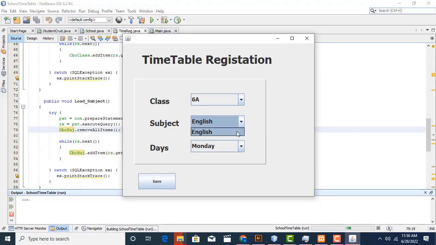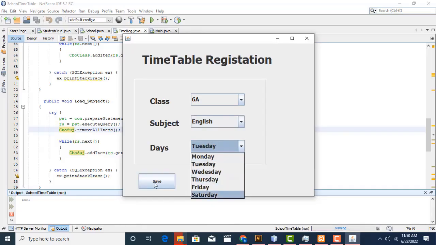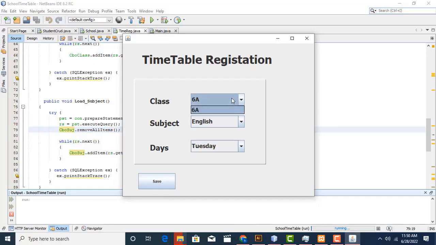Here it's loaded successfully. The day also you can select, and you will be able to save the data in the database. For the class, you can select 6A, 6B, 6C, 7A. You have to register the class. You have to add the subject over here and the days. Right. How to save, we will discuss in my next video tutorial. Thank you for watching.